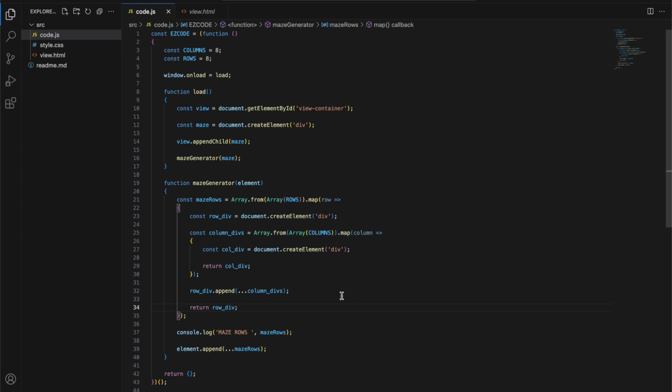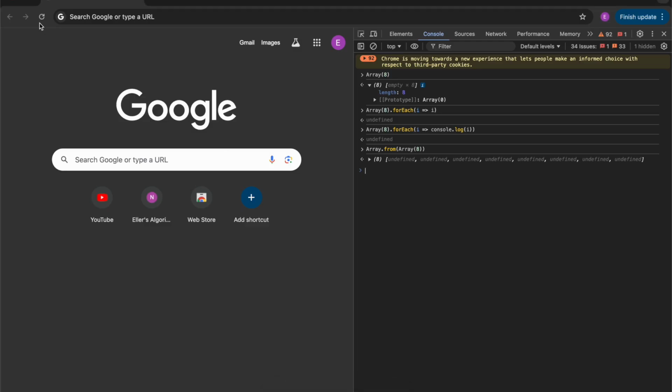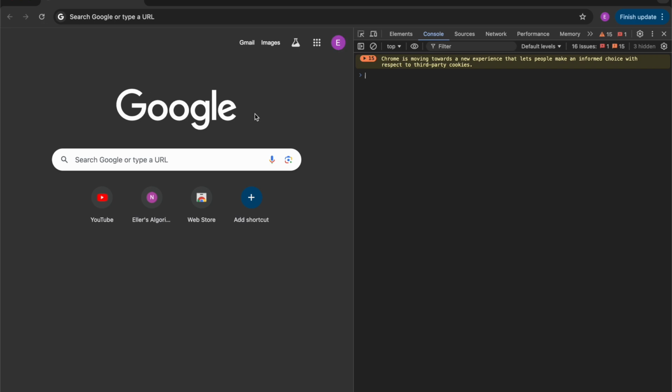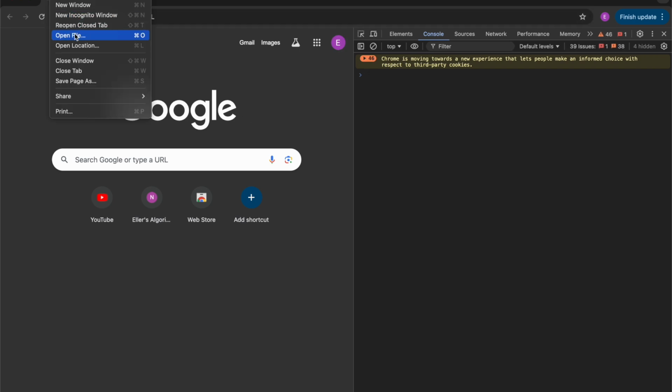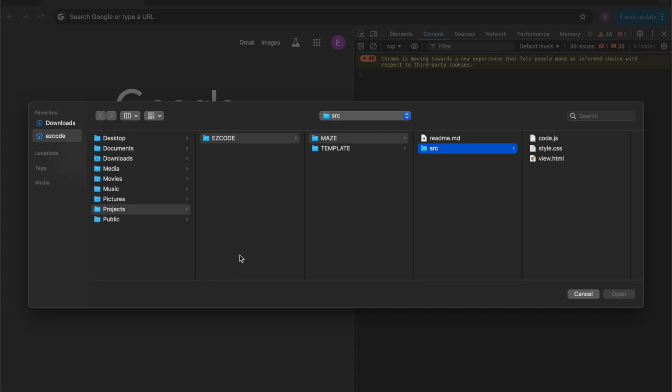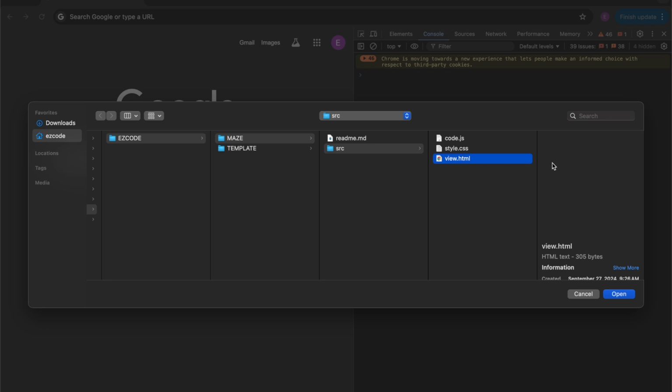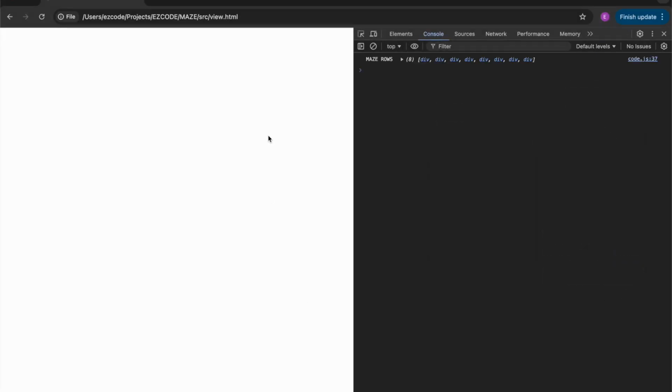and refresh the browser. And we'll go to the browser and refresh. Oh, and we forgot one more thing, or I forgot one more thing. Let's open the file. And we're in maze source, the view HTML. That's the file that we have to link to the browser. That's going to load all our JavaScript. And here we go. We have our console log that we had open.